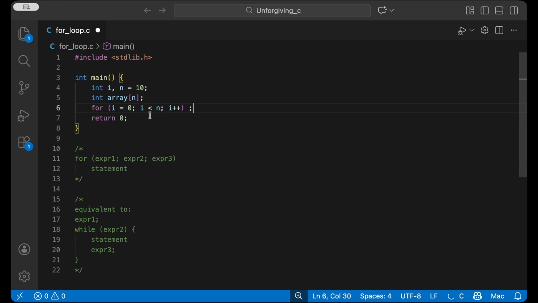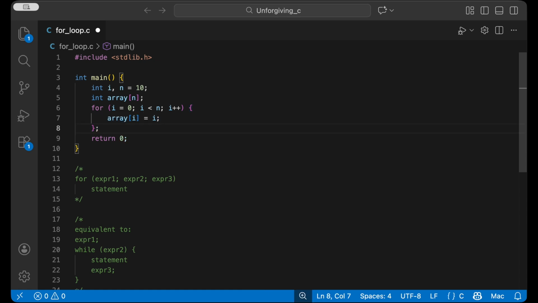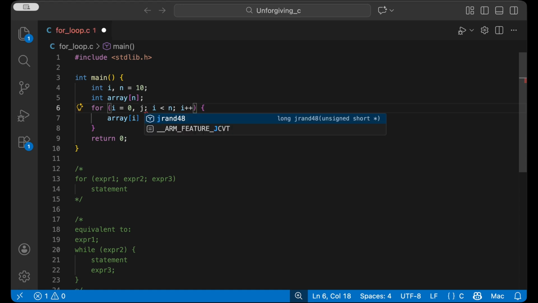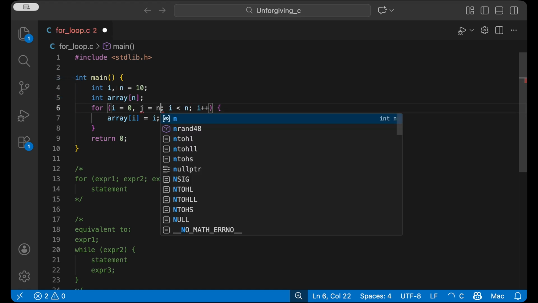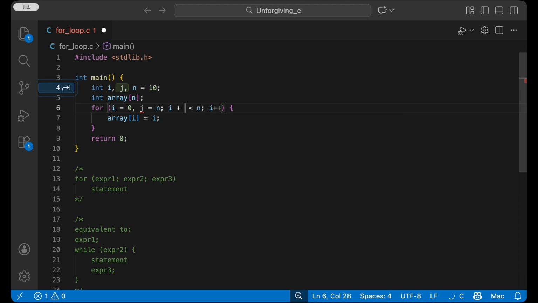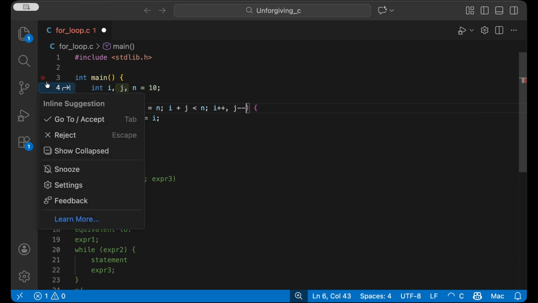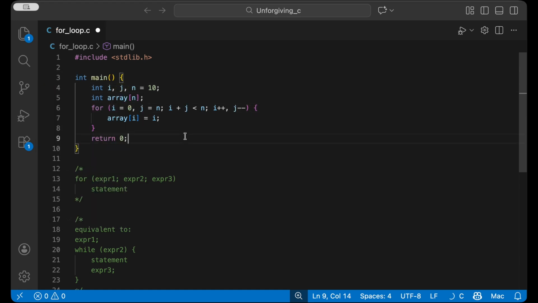Any valid expression can be used, and all three expressions are optional. The body can be an empty statement, and you can write an endless loop that does nothing, which is not particularly useful. But if you want to skip the initialization, you can. You can also use the comma operator inside the expressions to handle multiple counters or perform other operations, because you don't actually need a counter in a for loop. Let's rewind to where we were.